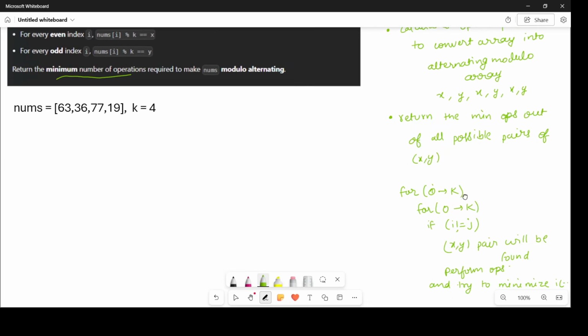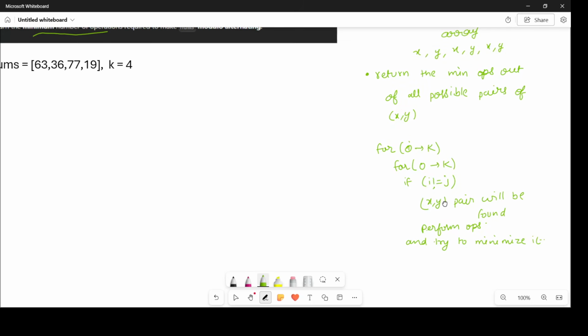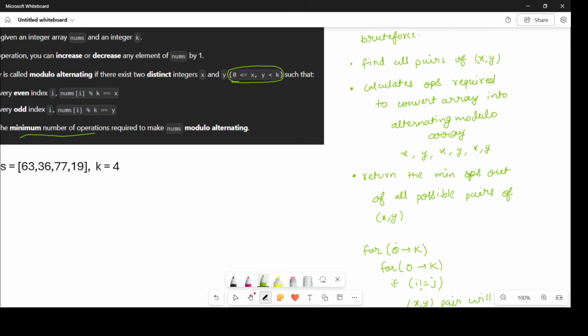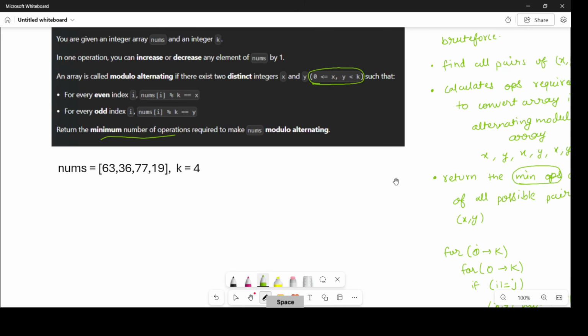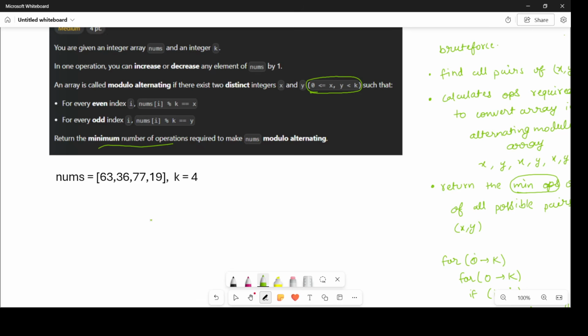Then the next challenging part is how we can find the minimum operations for each pair of x, y. That is the main part of this question. So let's dry run this test case and find the main instincts from it. Let's write the test case here clearly.